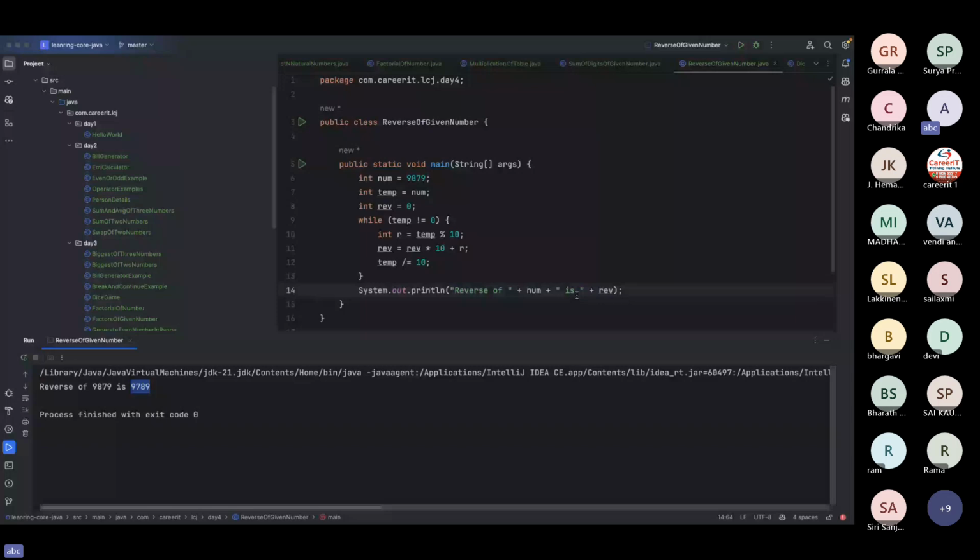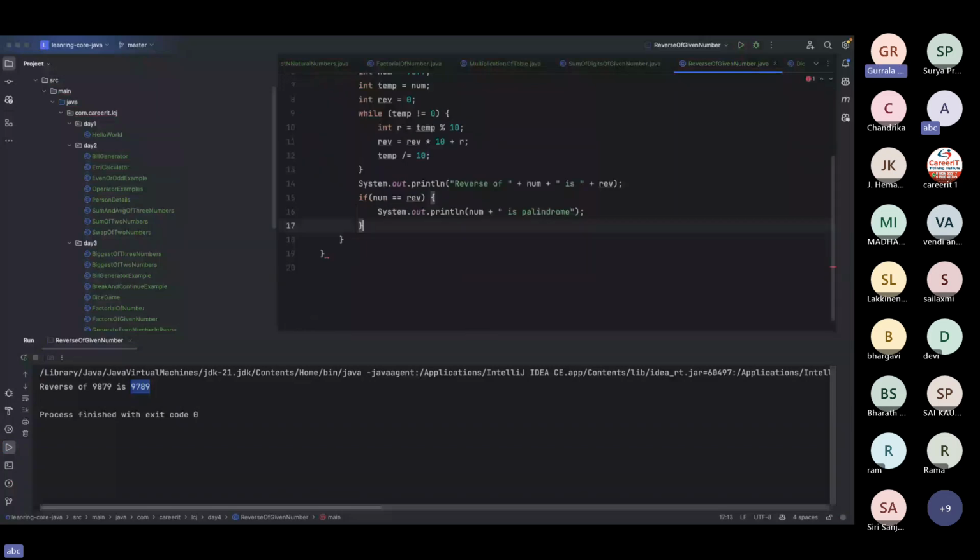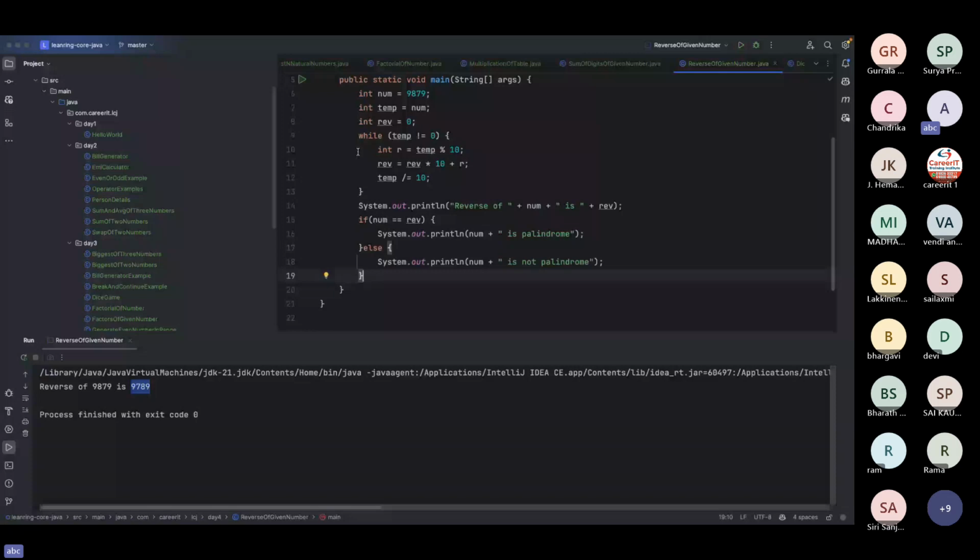Now here we are going to check: if my number is equal to REV, the number is a palindrome. Otherwise, you are going to say it is not a palindrome. Now we would be running this example, and it's going to tell whether the given number is a palindrome or not. It's checking here. It is saying it's not a palindrome. Suppose I give 9, 8, 8, 9, the reverse would also be the same.